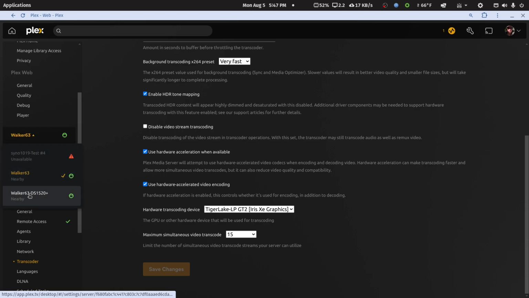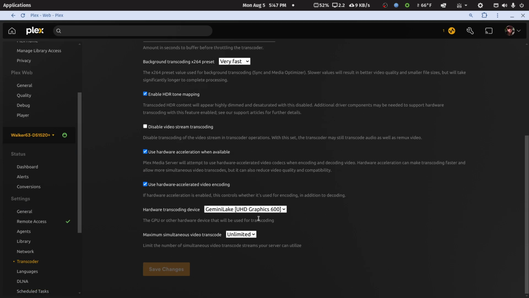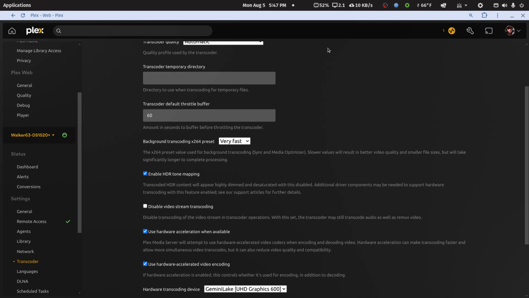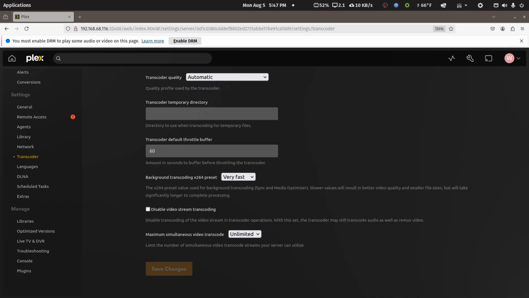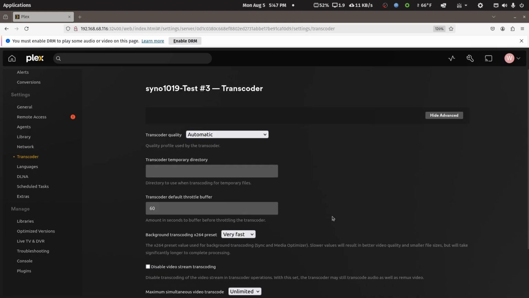If I go to my test server on the 1520 NAS, it's a capable iGPU, but you're not doing a lot, and I can do a lot on the other one. So this is a test server here. And again, nothing because there's no Plex Pass.